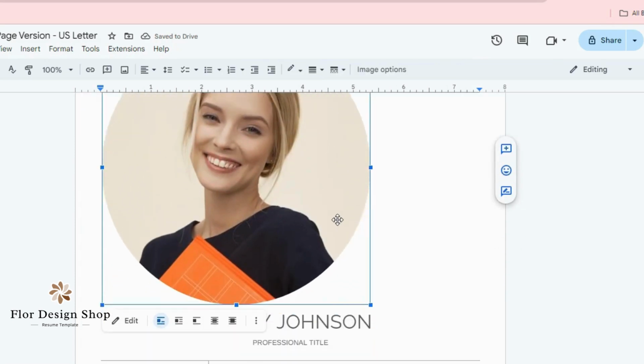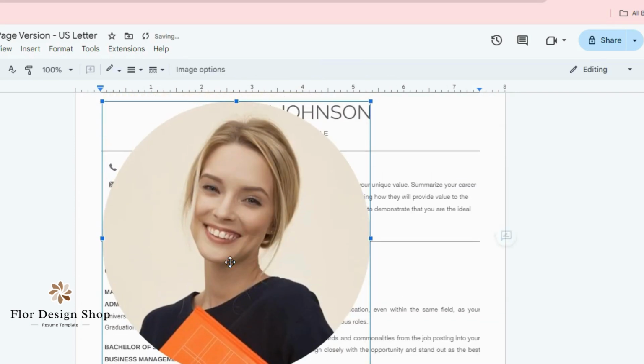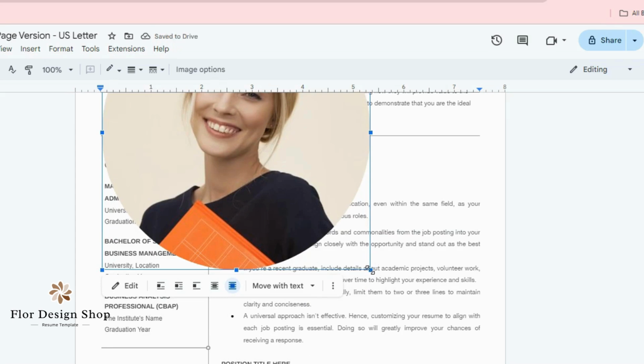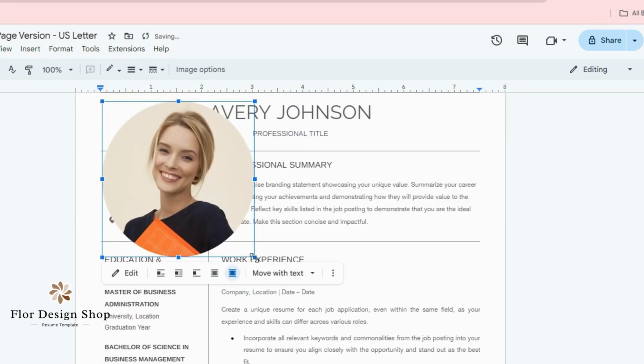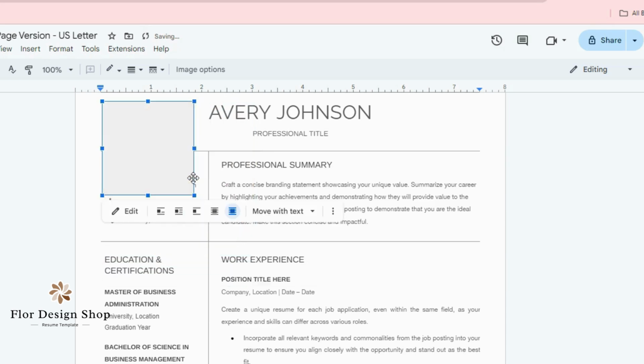Click on the image and from the bottom of the image, choose the In Front of Text position. Then, hold the Shift key and drag the corners of the image to resize it as desired.